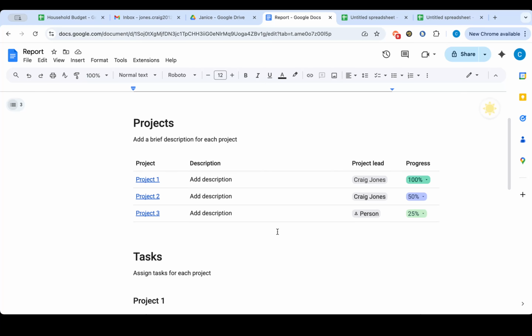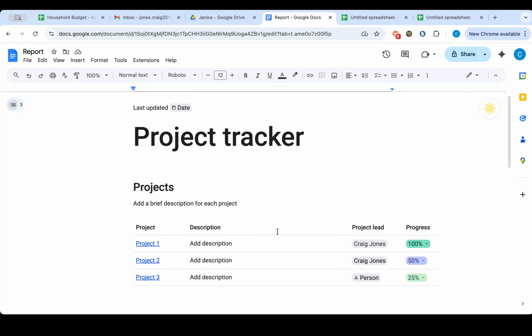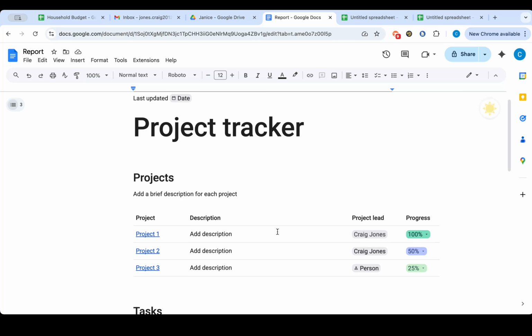And there you have it. You've successfully added a People Smart chip to your Google Doc. It's a simple yet powerful feature that enhances collaboration and organization within your documents. Give it a try in your next project.